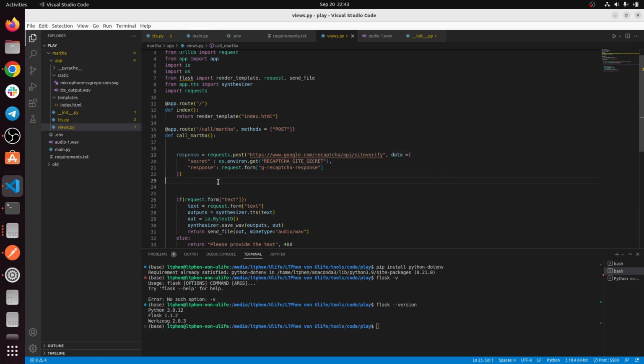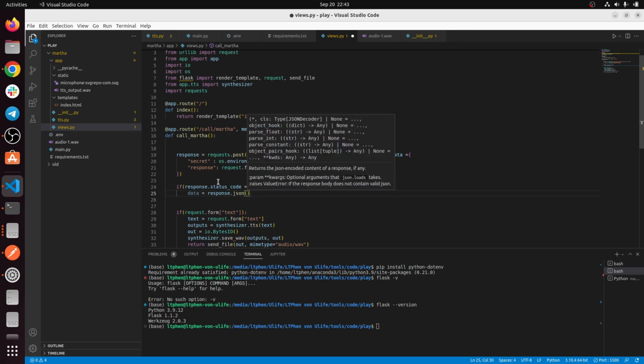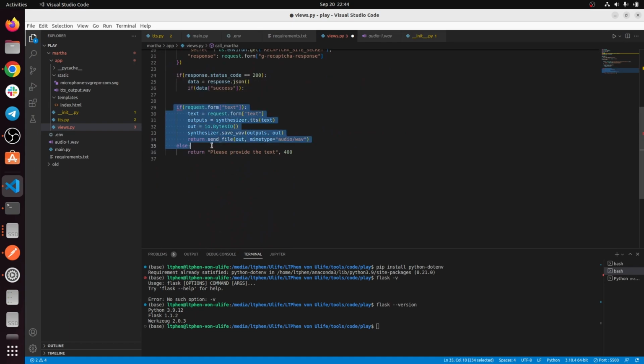Okay, great. So if we get this, we have to check if the status code of the response is equal to 200. So everything was good. We do data equal to response.json, and we also check if the data of success is true. So if all of these are verified, we can then continue our request.